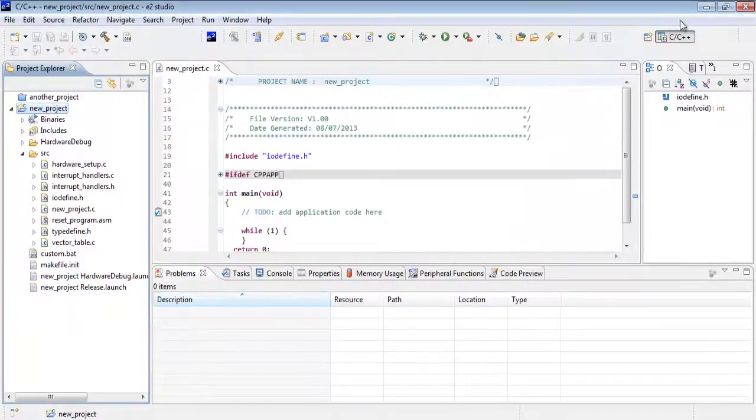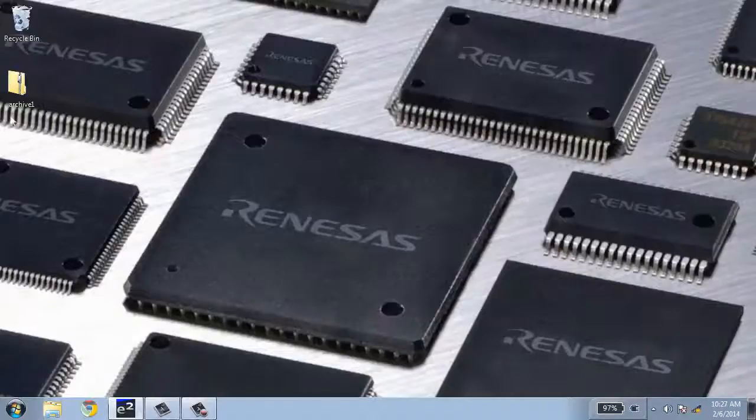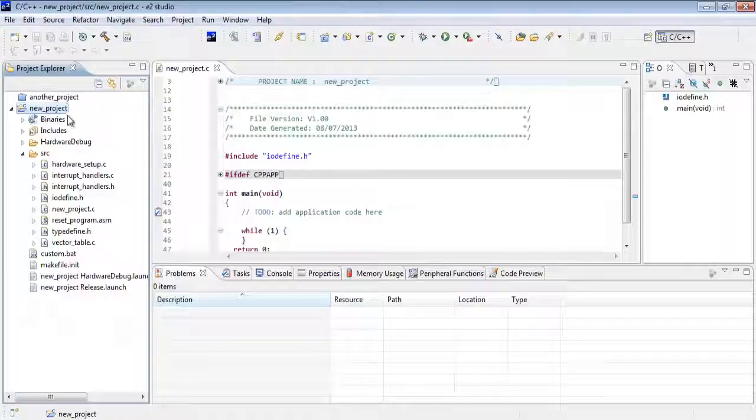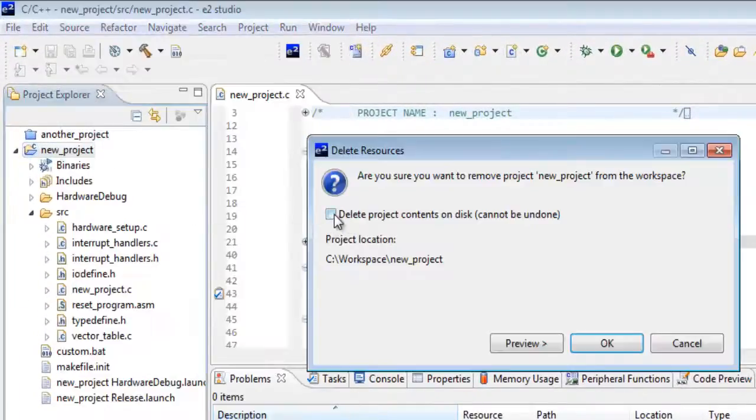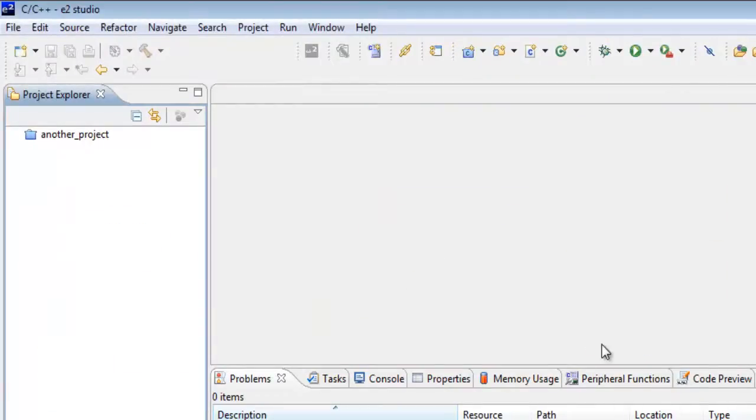See on our desktop if that arrived. Yes, it did. So there's archive1.zip. So we've saved that away as an archive. So if I delete and remove all of this project from the workspace, like so, we should be able to prove that we can then bring that back.